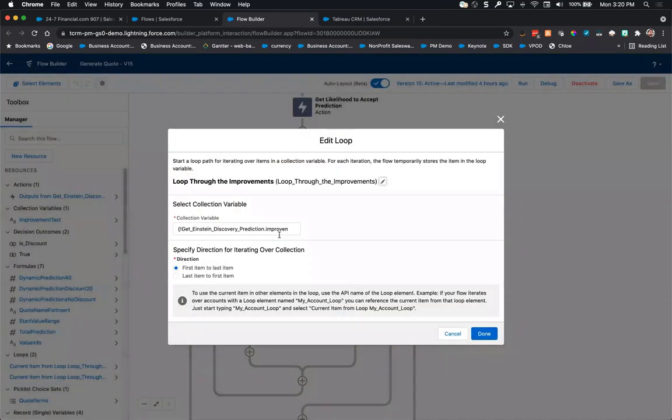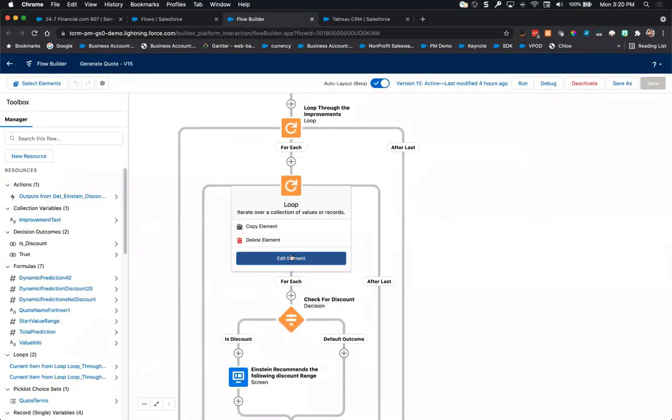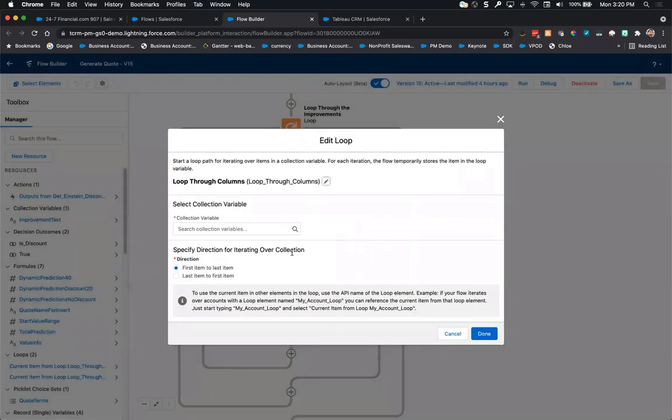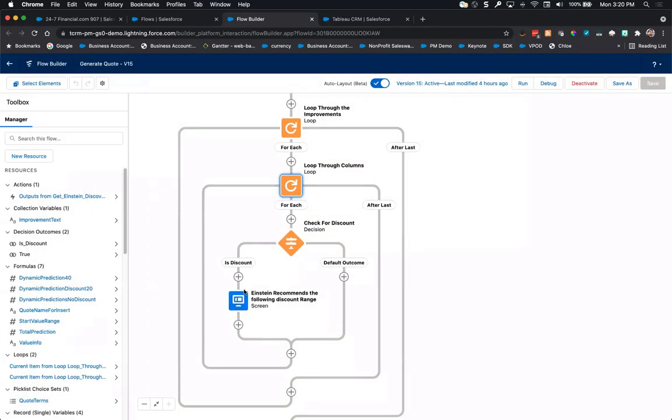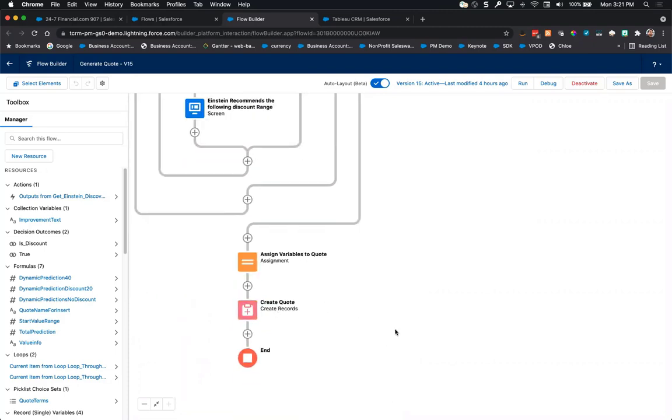So I can loop through all of the Get Einstein Discovery improvements. So now I'm going to look through all the improvements that come by, and then I can loop through the columns. So there's going to be another set of objects underneath these collections, and I can loop through the columns, and then I can check to see, is one of those columns discount? If it is, let's show that screen, and then get all the information and then create the quote. So this is just one example. There's a lot of other examples.